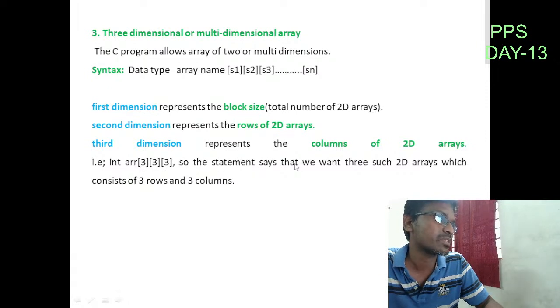So the statement says that we want three such 2D arrays, which consist of 3 rows and 3 columns. The first dimension represents the block size, that means the total number of two-dimensional arrays, the order of the array. The second dimension represents the row size of a two-dimensional array, and the third dimension represents the column size of the two-dimensional array.